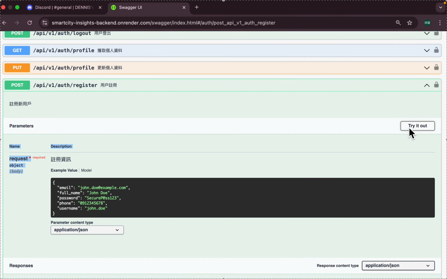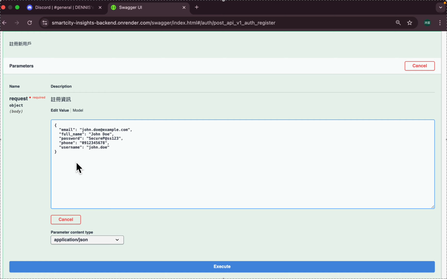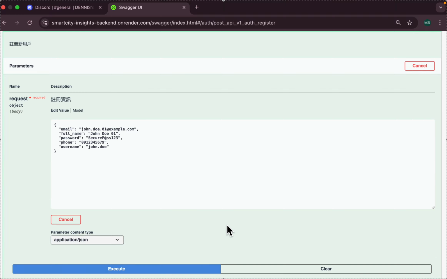Okay, you can press try it out here, and here are the editable requirements. So like here we've got John Doe, and then I will add 01 at example.com. Here's his email, full name John Doe 01, secure pass 123, and you can use all the names here and maybe 9, and then just press execute.